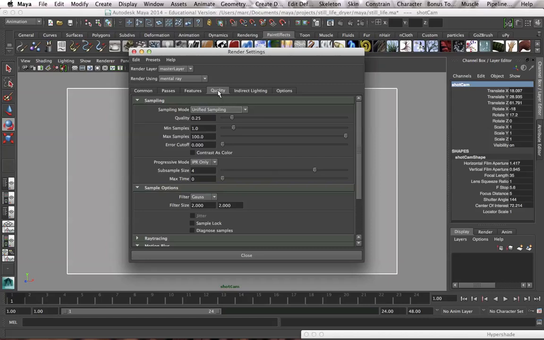Right now we're using the new quality settings in Maya, unified sampling, and the quality is at 0.25. You can try different settings. Try it at 1. What this is going to do is change how it anti-aliases the edges of objects in your scene. So if it's too low, you'll see sort of jagged edged objects. If you want, you can set it higher.